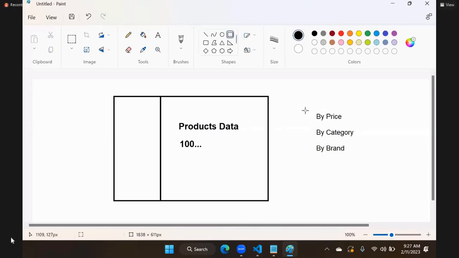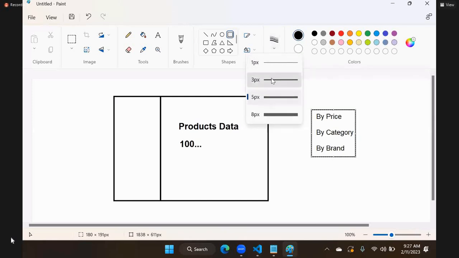That means we will create this as a separate component. Why did we create this as a separate component? Because we need this in different places. Sometimes we have mobile products. Sometimes we have fashion products, electronics, jewelry, different categories. In every category, I want this filter. That means in every category, we want those filters.